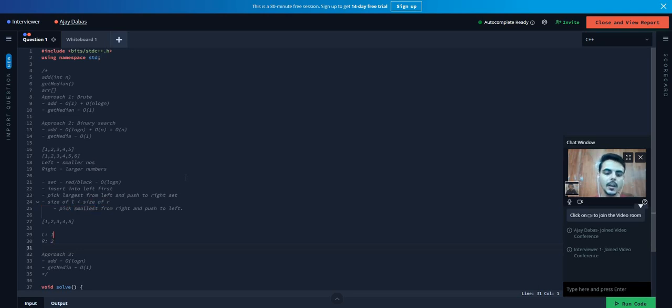Now comes three. I push three here, and after the ordering takes place, the size of left is less than the size of right. So I pick the smallest element from right and push it to left. This will give me this configuration. I'll quickly do it for 4 and 5 as well.